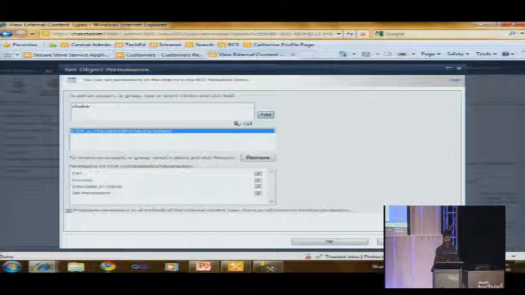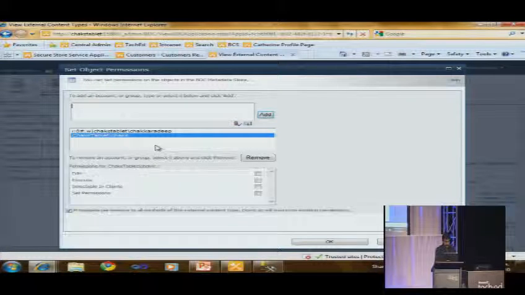So I can say, okay, I need to give access to this guy, add him, and you can choose all the rights you want to give. You can say, okay, I need him to edit, execute, selectable clients, and set permissions. So for the demo, I'll give everything.